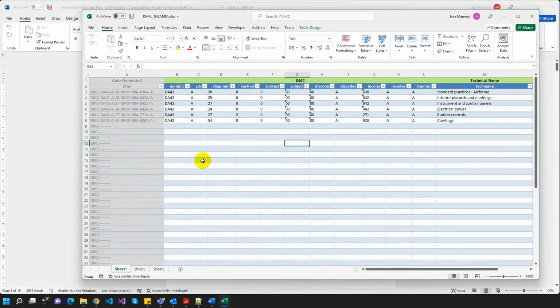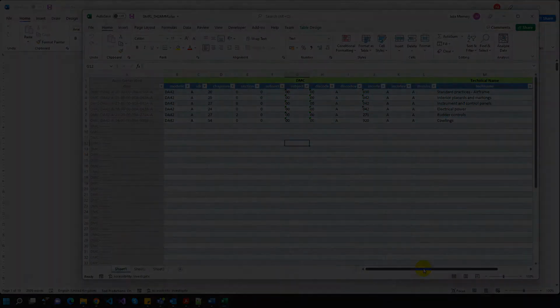Obviously, a DMRL, the data module requirement list, is by no means an overhead of this tool. It's an overhead, or it should be an overhead, of any conversion program. So this should be one of the fundamental parts of your planning when you're converting Word data to S1000D, assuming it's more than one or two data modules' worth.